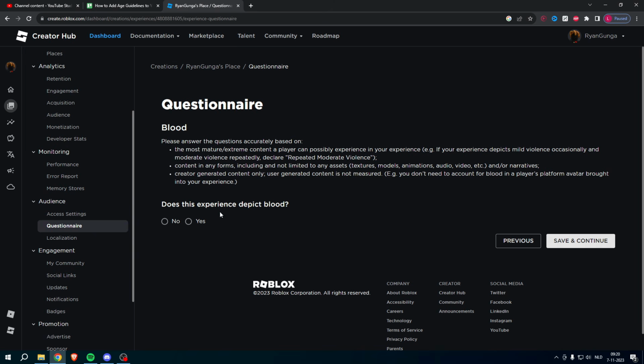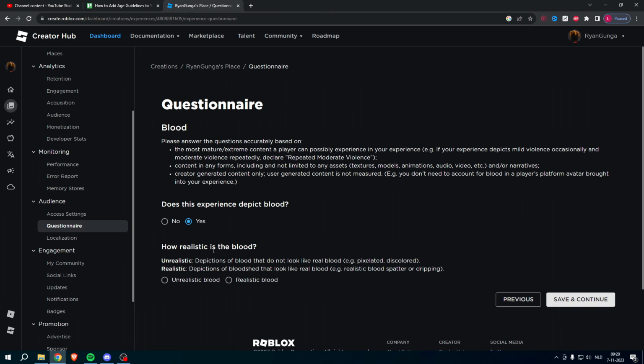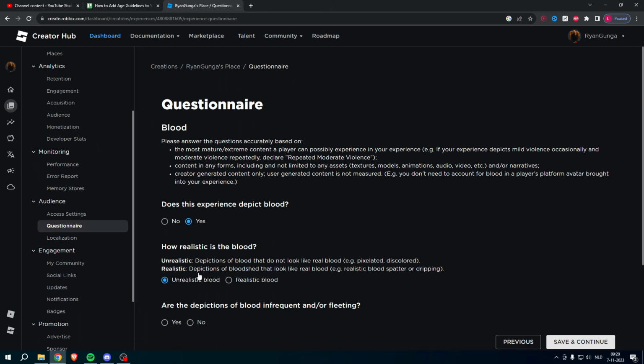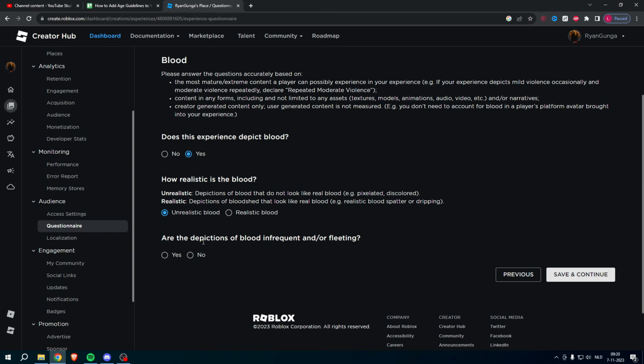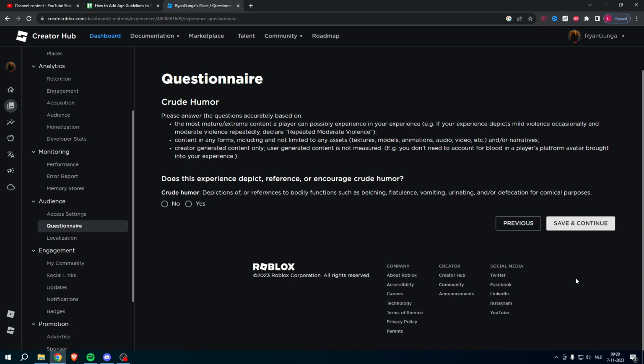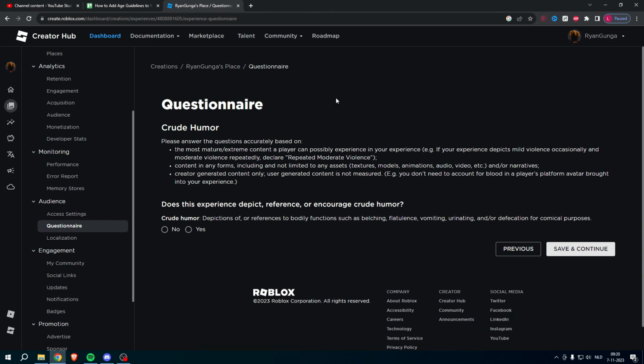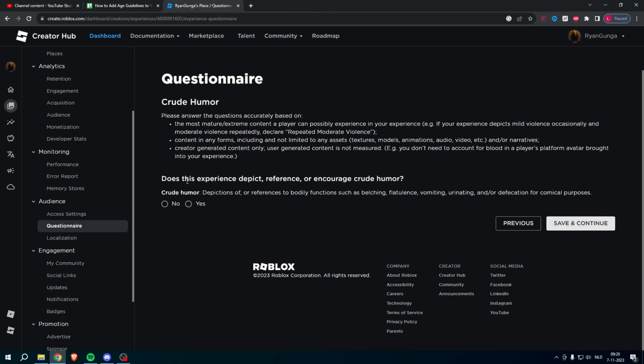And then here it says, does this experience depict blood? Let's say yes. Then how realistic is this blood? It's very unrealistic. For example, are the depictions of blood infrequent and or fleeting? Let's say no, and then click on save and continue. Here, see, you basically have to fill all of these questions.